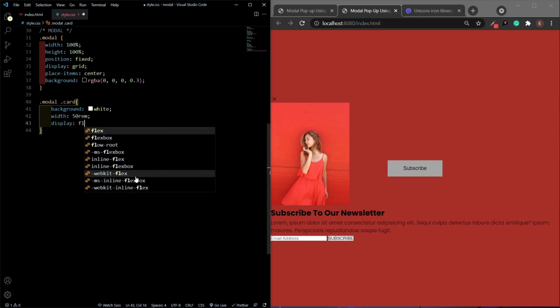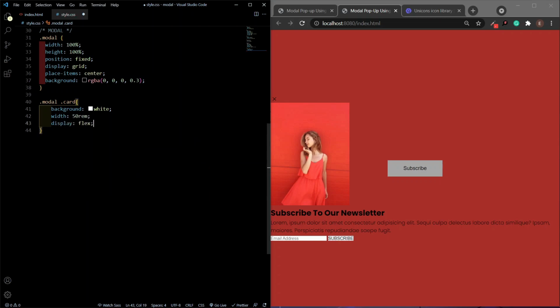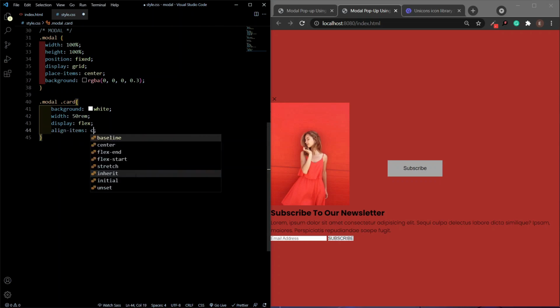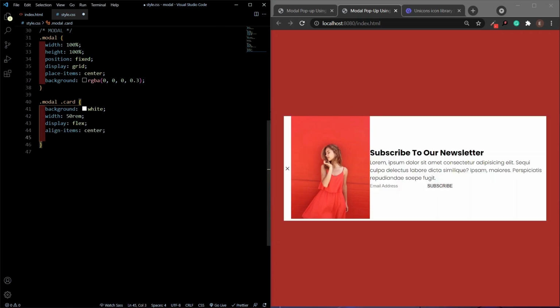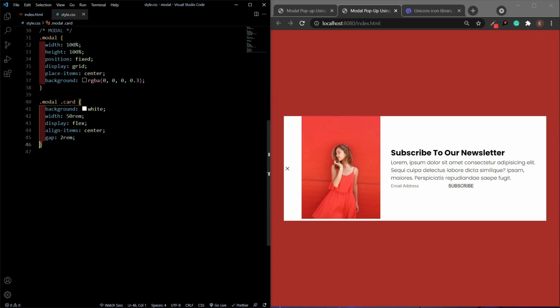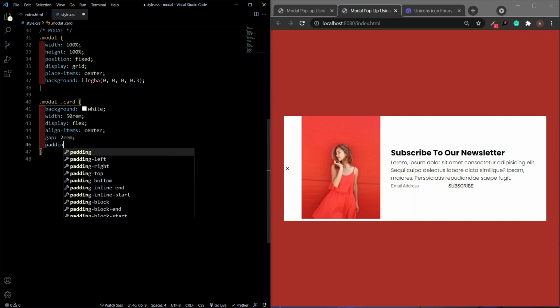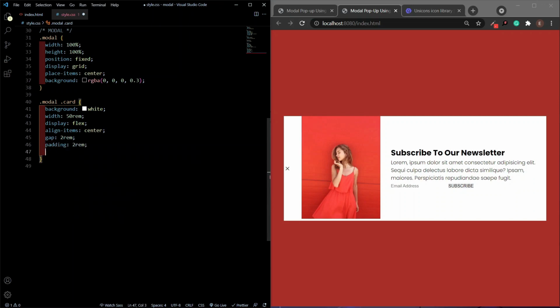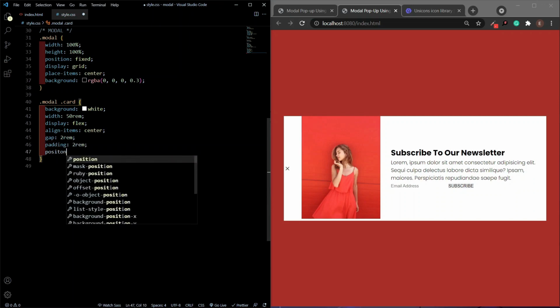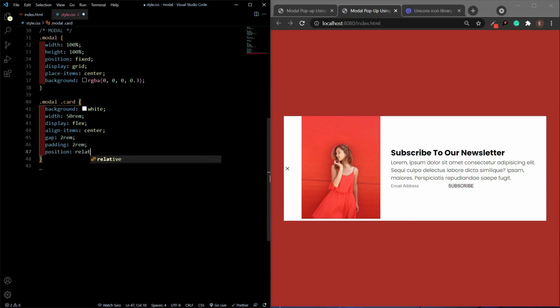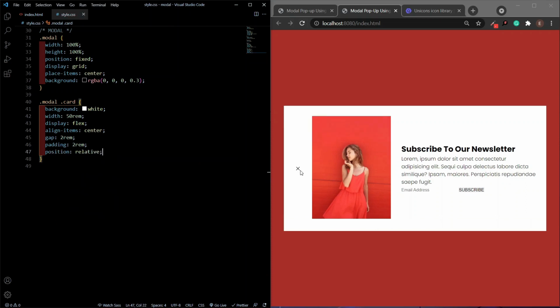Let me display flex, align items to the center. Gap, I'm going to give it a gap of 2 rem so that we have some space, and I'm going to give it some padding. Padding of 2 rem, and I'm going to position it. We are going to position that absolute inside the card. That is why we give this a position of relative.